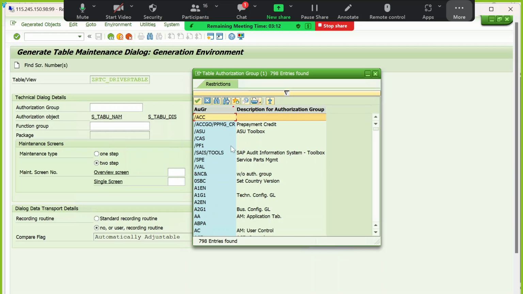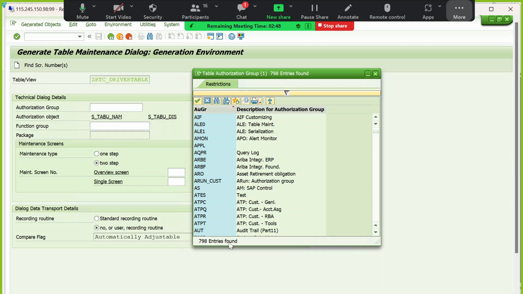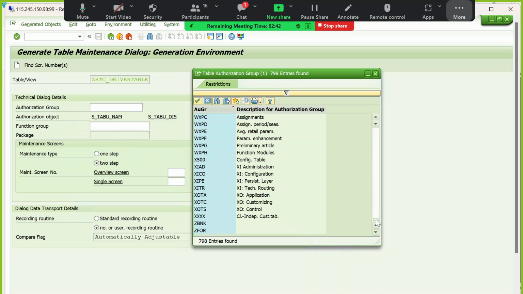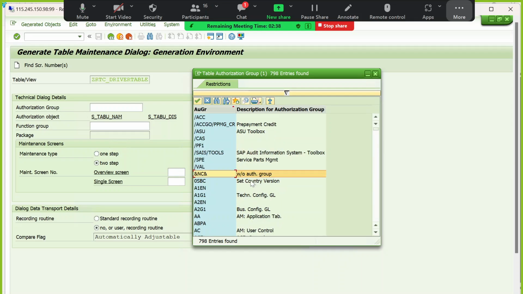We maintain the authorization group, and as per this authorization group, system admins will allow the access. For now, we select without authorization group, NC. We are not restricting the users from accessing this table maintenance screen. But in a project, sometimes they'll ask you to choose a specific authorization group from whatever is available here. They'll provide those details, so you can use that specific authorization group, so that only a specific set of people or resources can access the table maintenance screen.